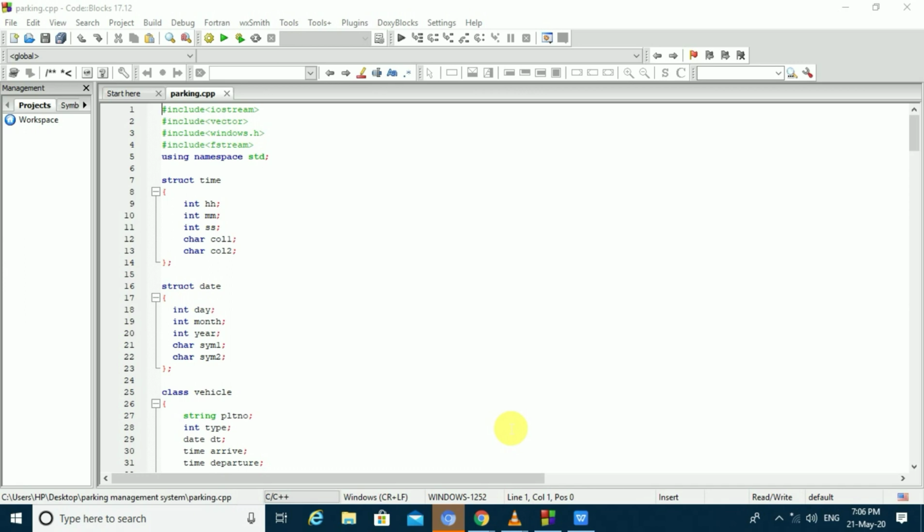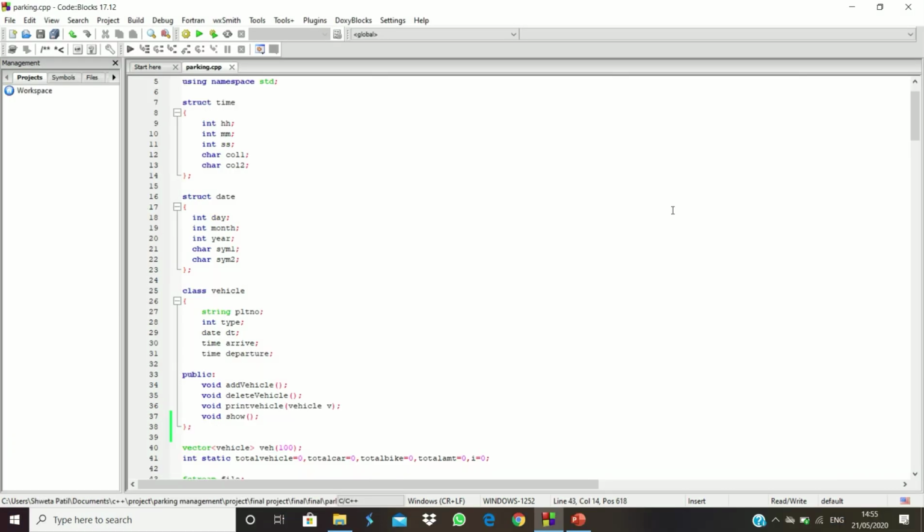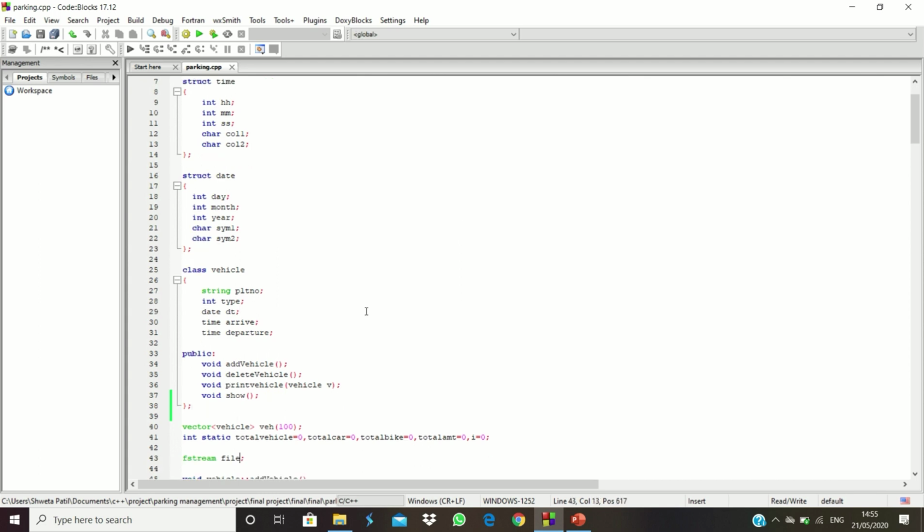Thank you. Now I'm going to explain the coding of our project and the STL container we have used in our project. We have used vectors. Vectors are sequence containers that represent dynamic arrays. Firstly, I have created a class called vehicle which has data members like plate number, type, date, arrival and departure time, and member functions like add vehicle, delete vehicle, print vehicle and show vehicle.